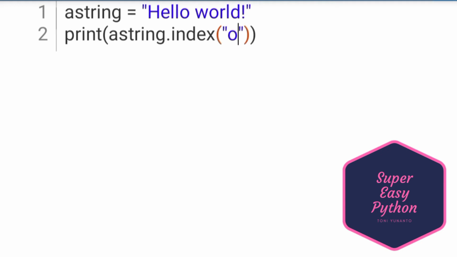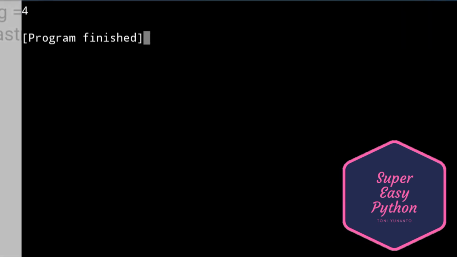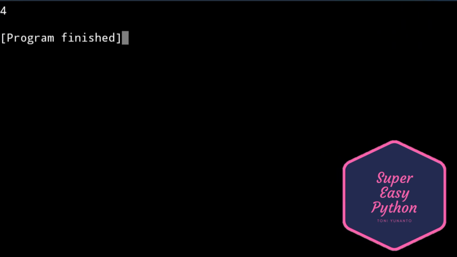Okay, so in here I try to detect the location of the first occurrence of letter O, in which later the result will be 4. Yes, we run it. Why 4? Because letter O is the 4th character from hello world. And then it is 4 characters away from the first character. And then we have to notice how there are actually 2 O's in the phrase. This method only recognizes the first only.